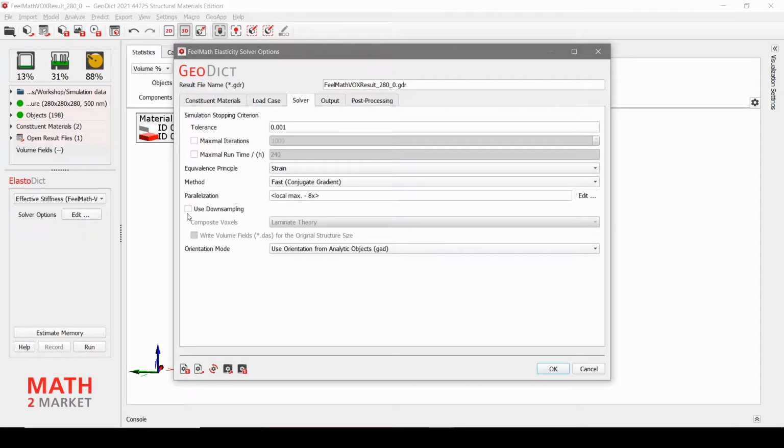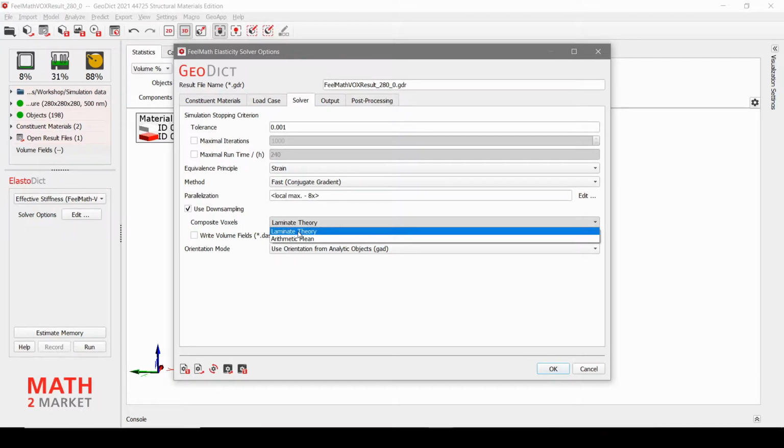Here we activate use downsampling. That means that 4x4x4 voxels are combined into one voxel, and also that the material laws of those voxels are mixed into one material law for this larger voxel. This mixture is described by either laminate theory or arithmetic mean. The laminate theory is the more accurate one in most cases, especially in a case like a composite, where you have only solid materials. So we stay with the laminate theory.